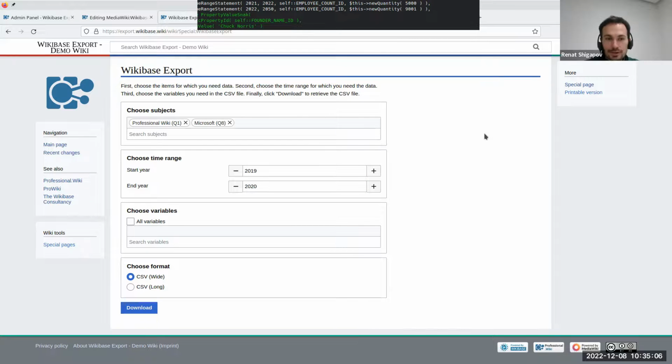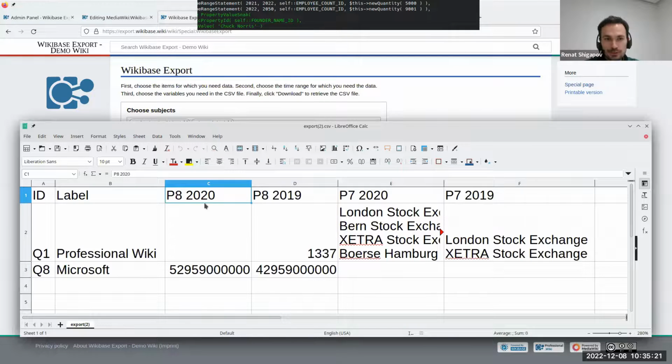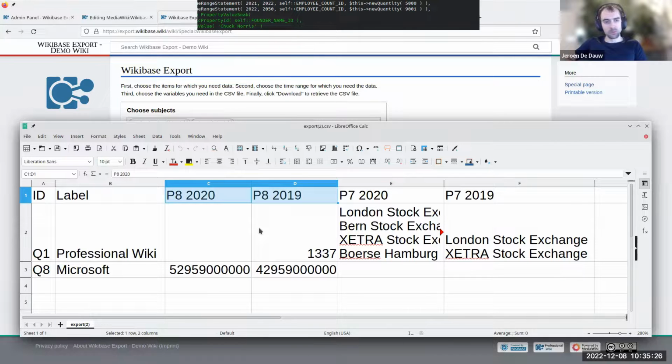There were very relevant comments in the chat. Jaren, have you read? Okay, so Jacqueline is writing about property labels. That's about the headers here. Exactly, which we discussed also. It's nice to get an idea of what people prefer here. So P8 is operating revenue. We could put P8 2020, which is nice and machine readable, but we could also put operating revenue there, right?